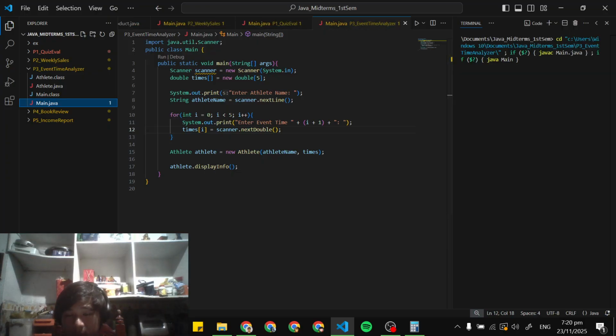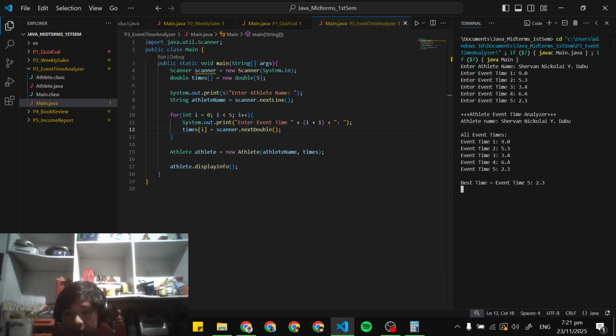Let's enter the athlete name. Let's say my name. I'm not an athlete, but I don't really know who to reference. Okay, Nickolai, Dabu. Enter the event one: let's say I got 9 seconds for the first event. 5 seconds for the second event. 3.4 seconds for the third event. Let's say I did worse for the fourth event and got 6.4. And finally for the fifth event I got 2.3.